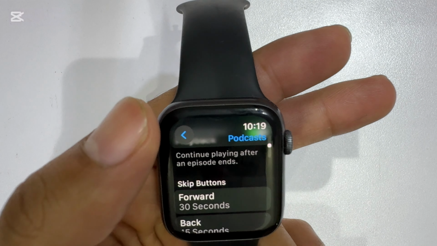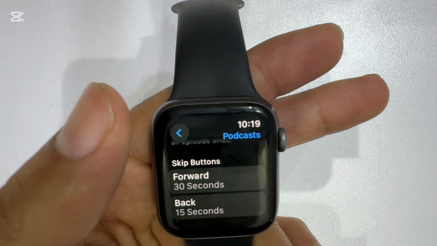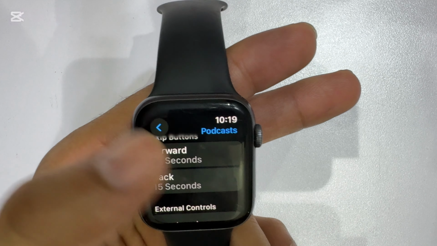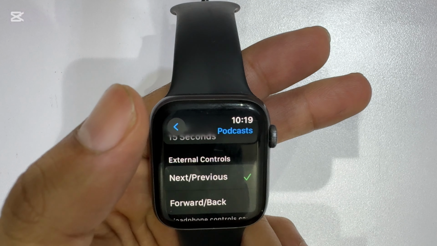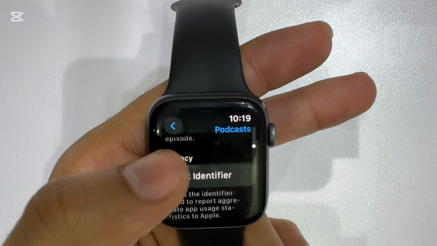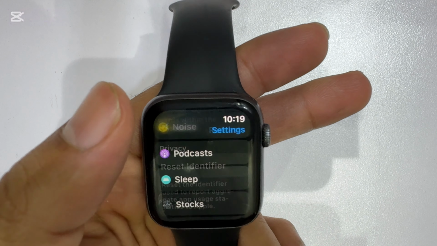Continuous playback is on. Skip buttons. If we forward this, it will forward for 30 seconds. If we click on the back, it will take us back 15 seconds. And external controls are next, previous, forward and back, privacy, reset identifier.